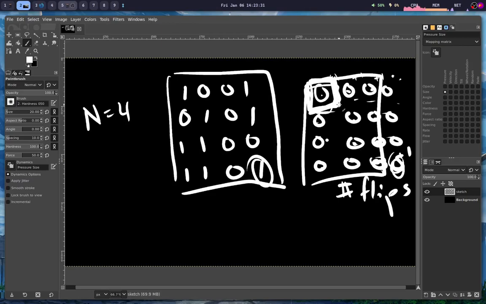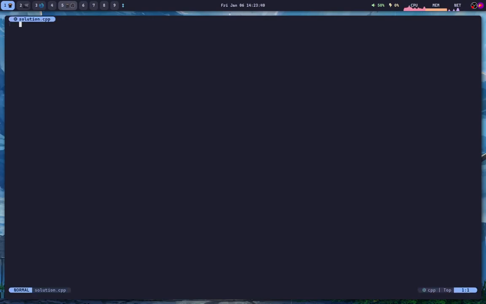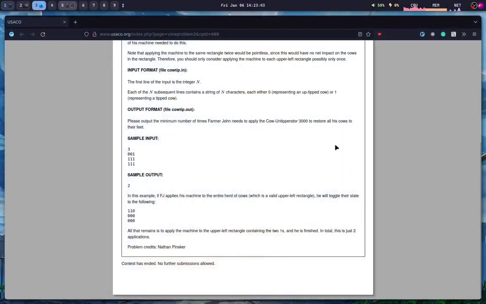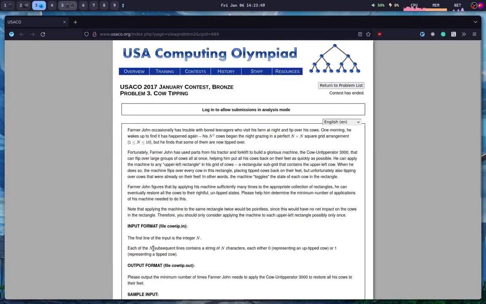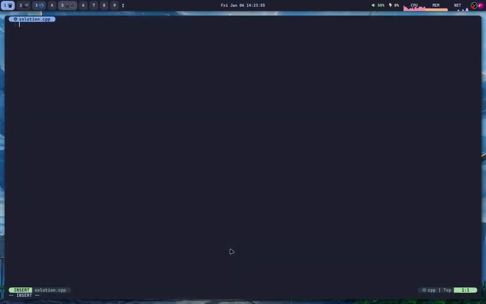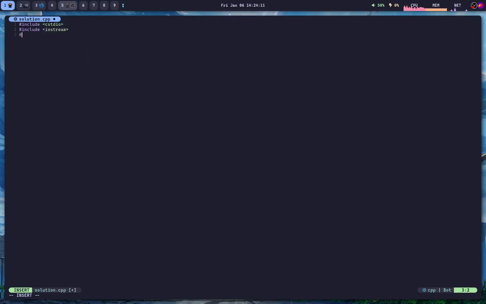So now that we have an approach for the problem, let's implement this in code. I'm just going to call this solution.cpp, right? And let's see. Alright, so we're going to get a file called cowtip.in and a file called cowtip.out. So I'm using C++ for this, but you can use any other language. I'm going to include cstdio, which is for reading files, and then basically iostream for input and output, and then we're also going to need vectors to organize our data.